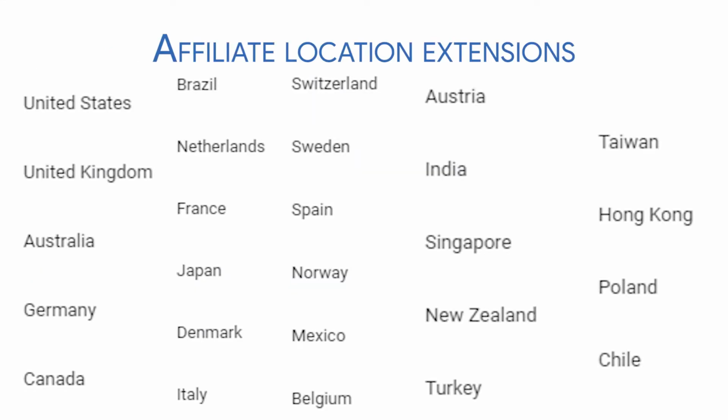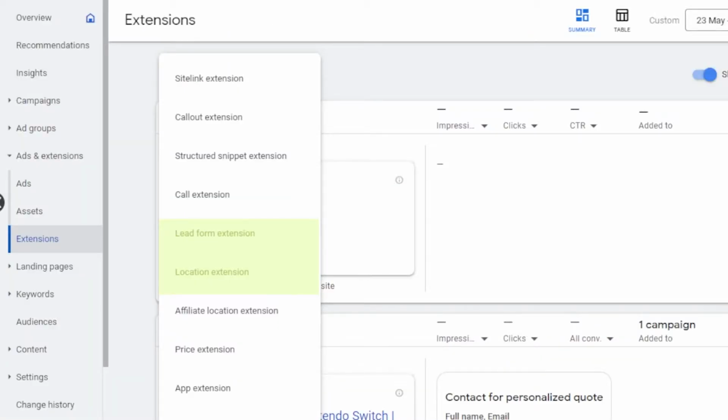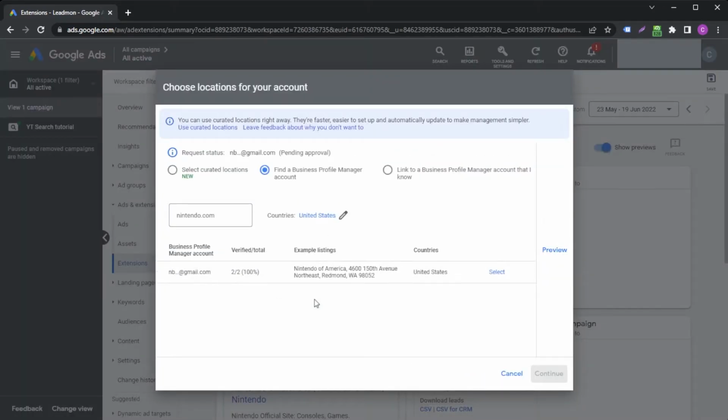Affiliate location extensions are only available in the countries on the screen right now. With affiliate location extensions, you can add stores that stock your product and you don't need a Google Business profile for it. Now, to set it up, it works a little bit funny. Now, you can see here when we click on new location extension that the view already looks a bit different from setting up the previous extensions.